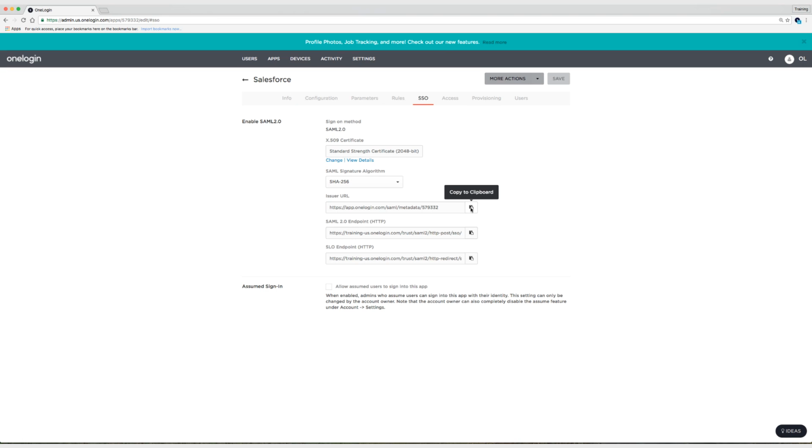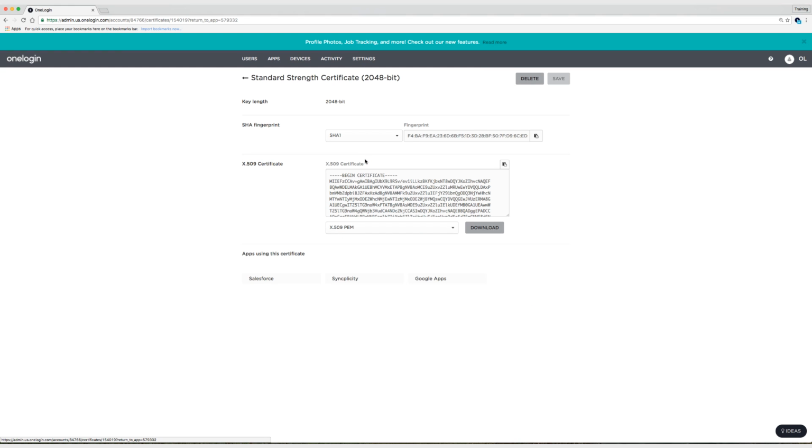And we also need to grab the issuer URL and the SAML 2.0 endpoint. So let's first download the X509 certificate. So click on View Details, and then we're going to click on Download right here.